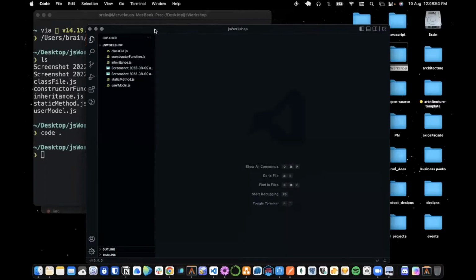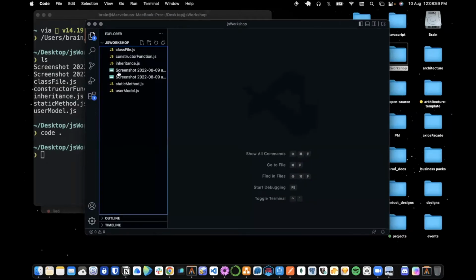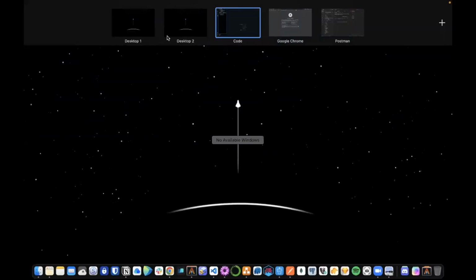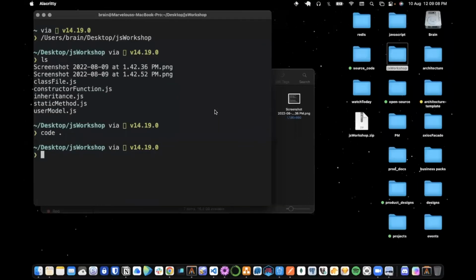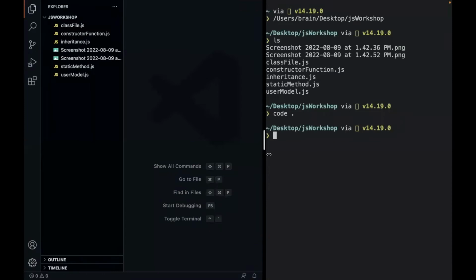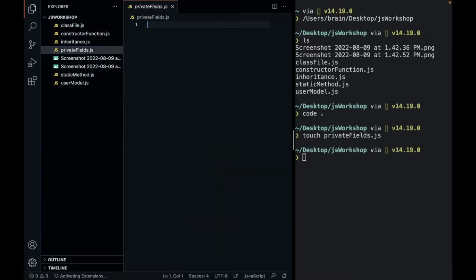I have 8 of you on this call basically, so I hope the others are able to see the link on time. This is my Visual Studio Code, and I believe you can see it. I'm simply going to add my terminal here side by side so that we can run from this terminal. We can also use the embedded terminal, it doesn't matter. And we're going to create a new file, which I can create from here by simply saying touch, and the name of that file will be private fields.js. So let's open that private fields.js.